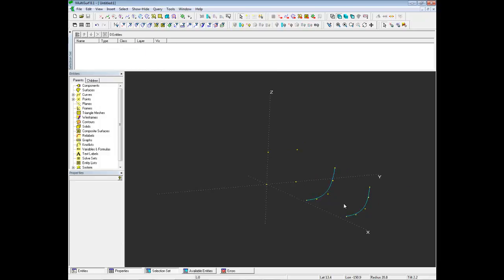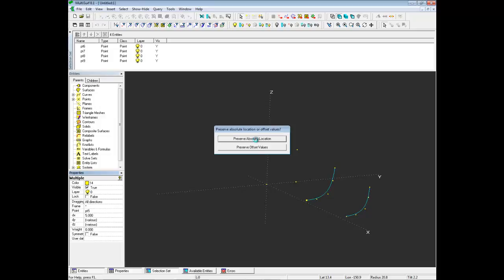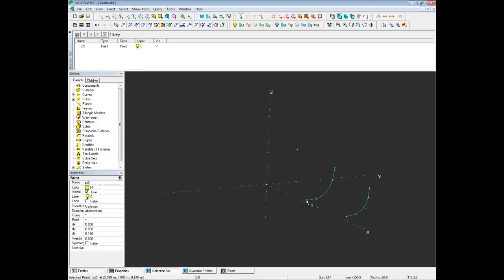We can further our relationships by selecting these 4 points and making them related to the point at the origin. Preserve the absolute location. So now you can see that when we move the 1 point, they all move together in the curve. So I can hit undo, or I can just edit this single point, delta x of 5, delta y of 0, delta z of 0.